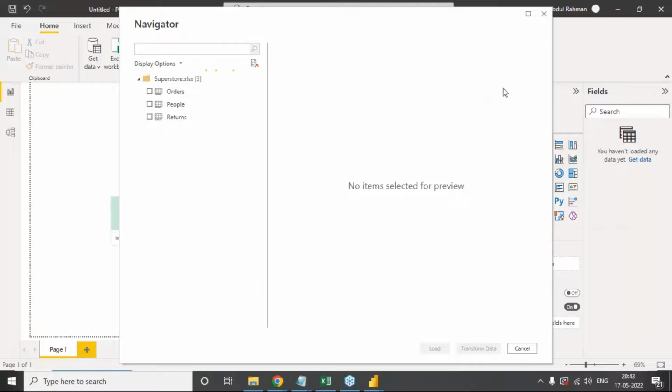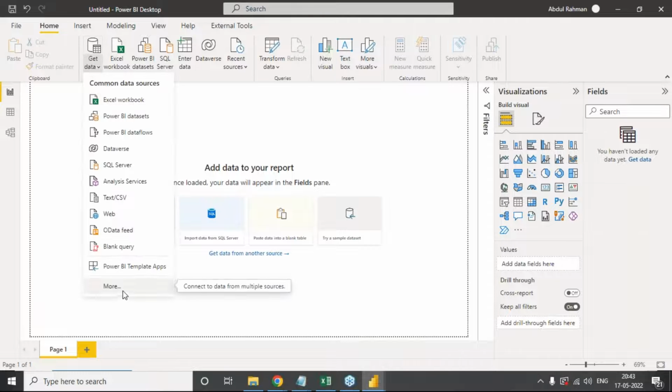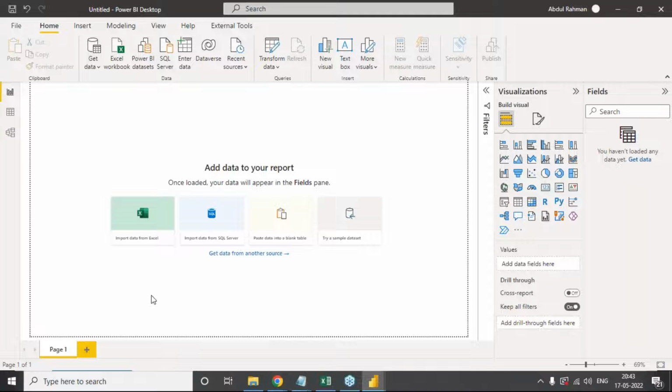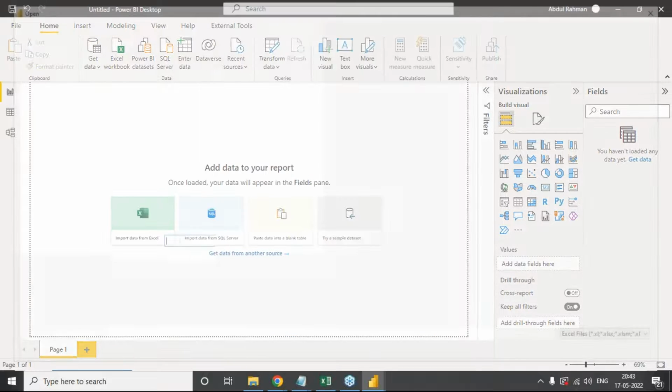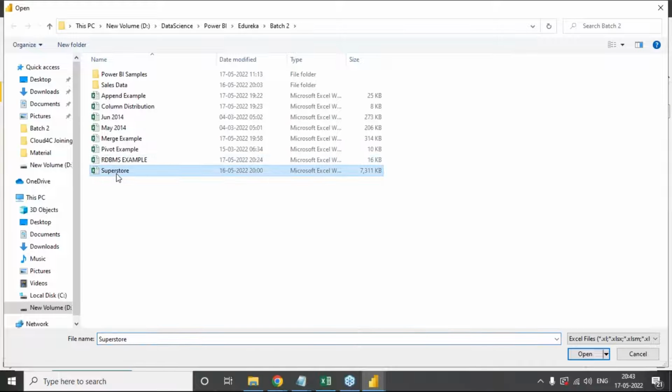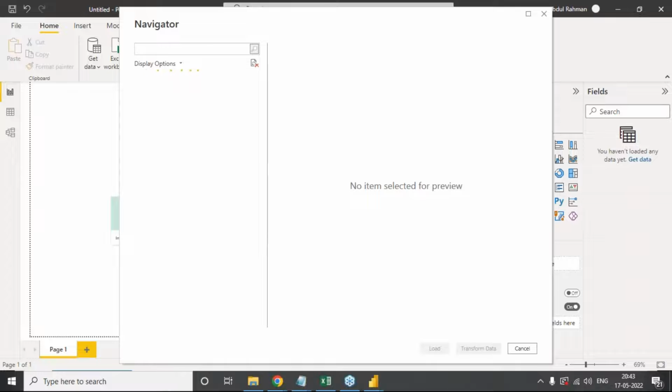Wait, Saurav, please. Guys, now what I have done, remember, I'm going to do my activity at least 2 times. So if you couldn't understand in the first attempt, then definitely I'm going to show you a second time also. Wait for it. Click more, Excel workbook, connect. I placed my file here. I'm just selecting the Superstore data and clicking on the open button. That's it. Now wait for my call.